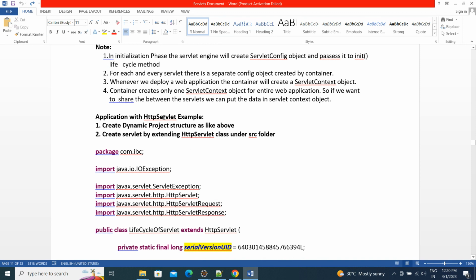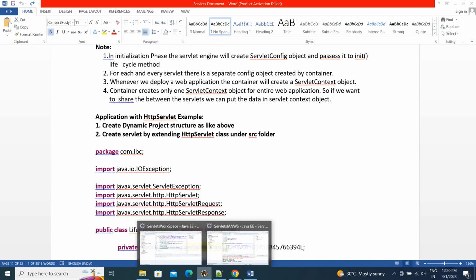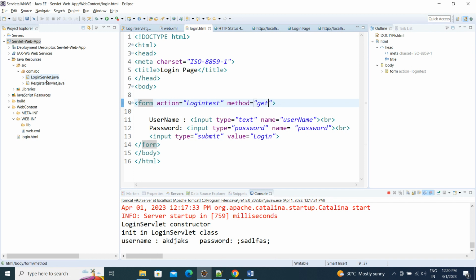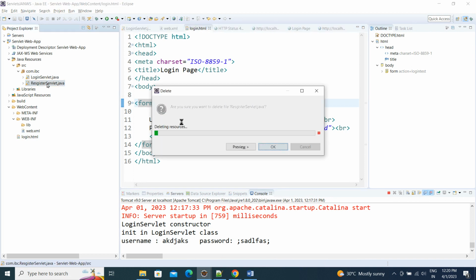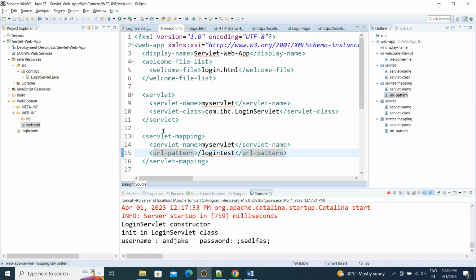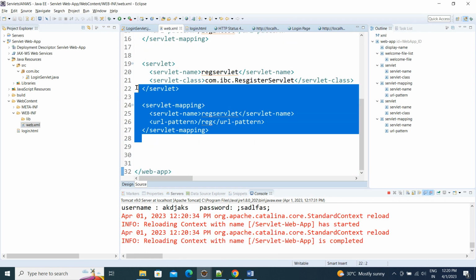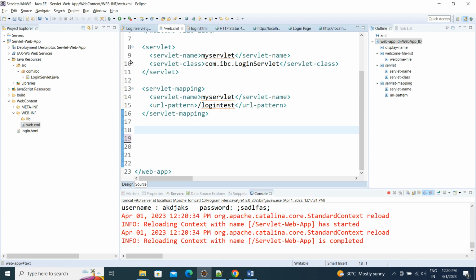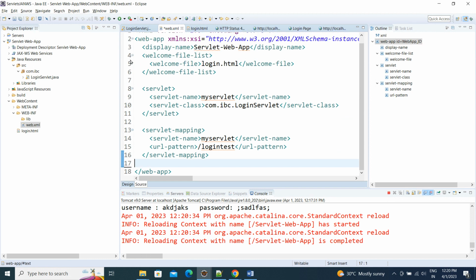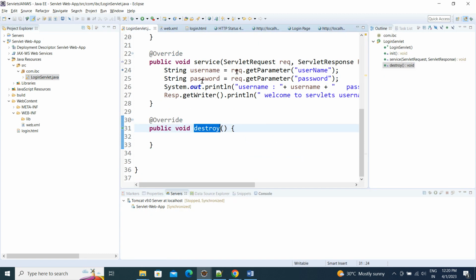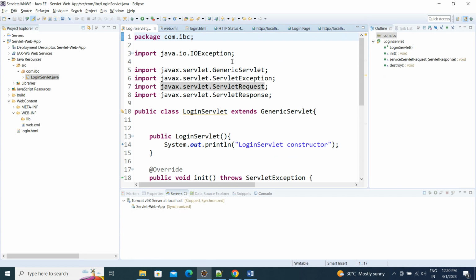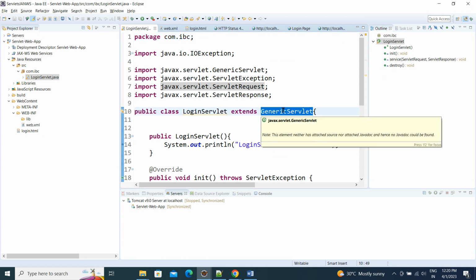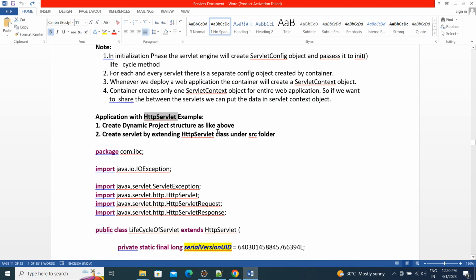Application with HTTP servlet. Till now we created one example with a servlet extending GenericServlet, right? Now I want to create one more example with HttpServlet. Let's take one more example.